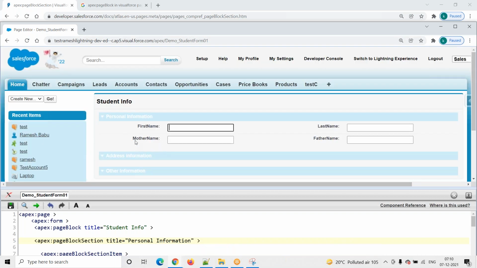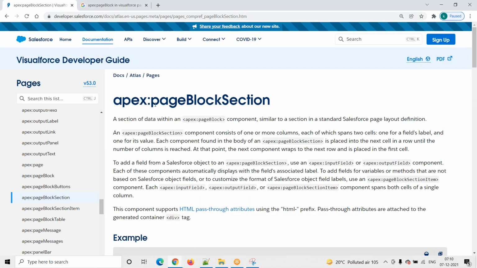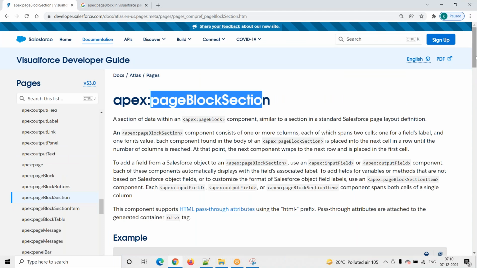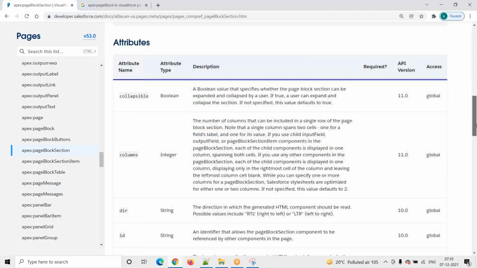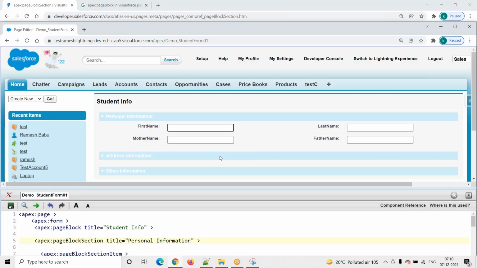By default, the page block section's columns attribute takes the value 2. Here you have to observe: this is a page block section, and these are its attributes. A lot of attributes are there. Columns is one attribute, and if it is not specified, the default value is 2. Suppose we do not specify anything, then the default value is 2. That's why it is coming as 2 columns.